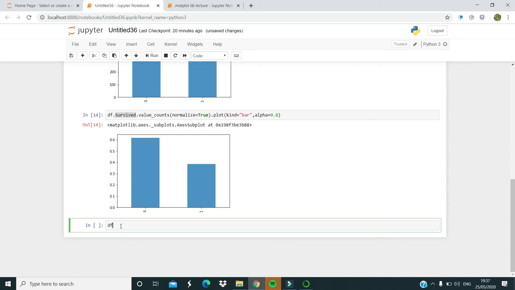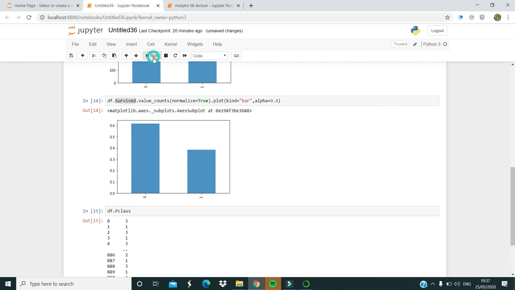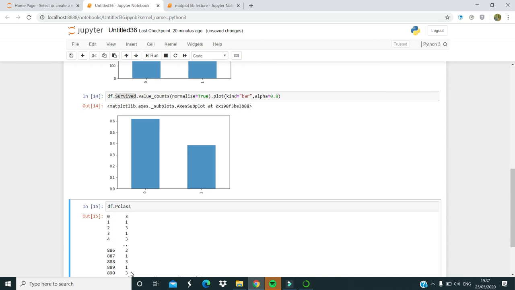So let's say df dot P class. P class is my column. I have accessed that. Let's run it. So these are the P class column's details. Let's see how many 1s exist, how many 3s exist, and how many 2s exist in my passenger class. For that I have to provide value counts.